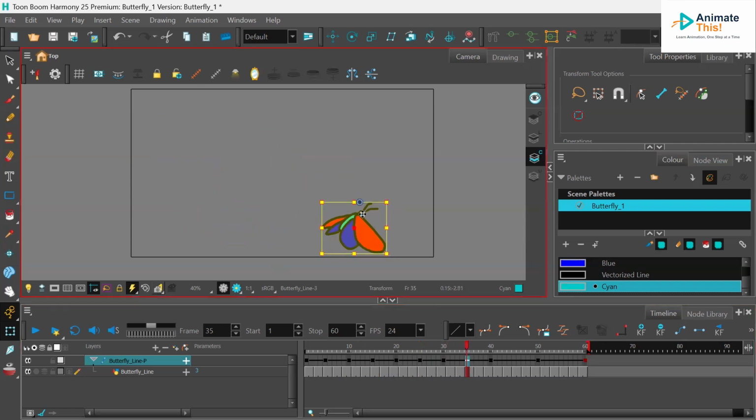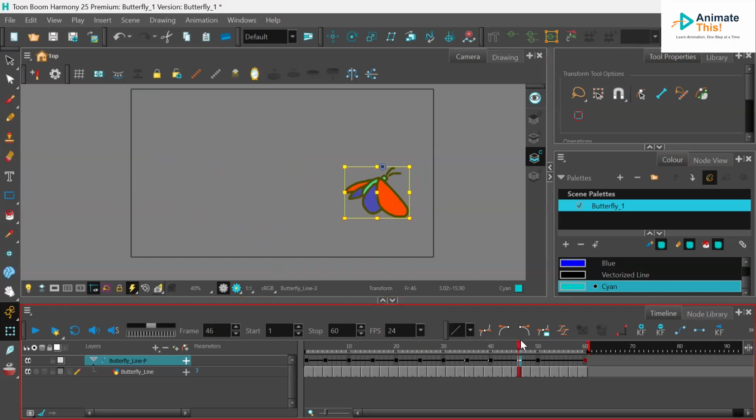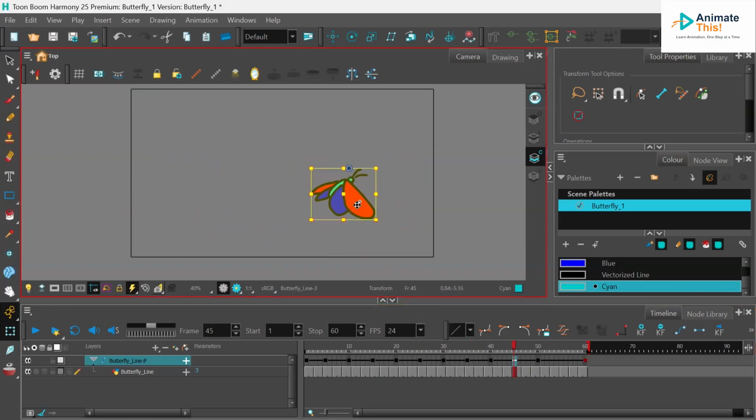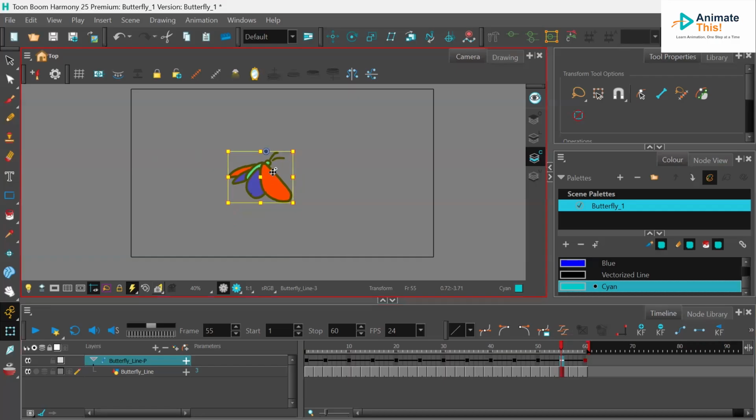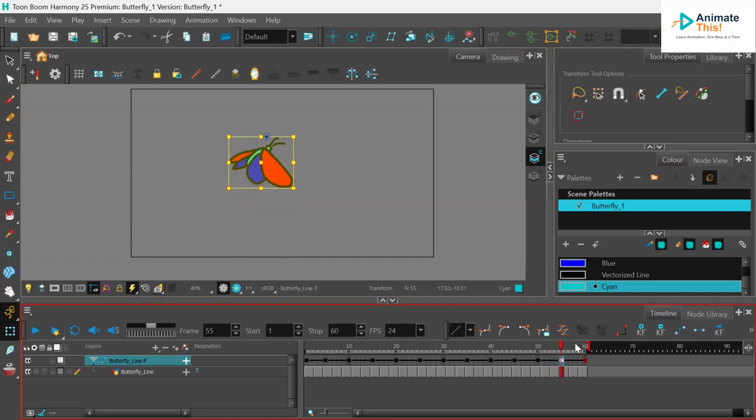Same thing here, go up a little more. And maybe here, I'll go back a little. And this one goes straight down, so I'll go here, and then I'll go up some. So now if I play it, it's kind of flying like a butterfly.